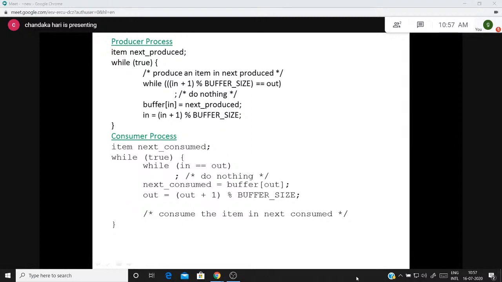Why we use modulo is that the indices run from 0 to 9. After 9, again we need to come back to 0. It is in a circular queue manner. That's why this is the producer process, and this is the consumer process.